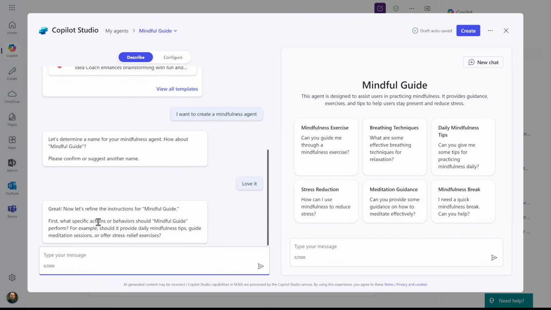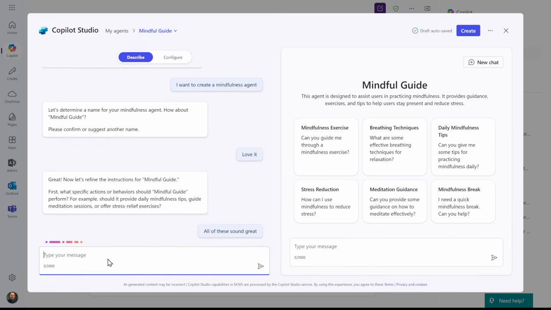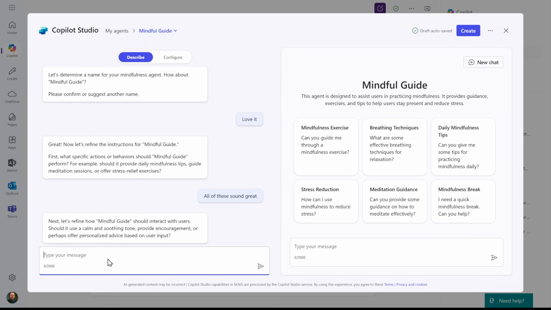Okay, so what specific actions or behaviors should Mindful Guide perform? So daily mindfulness tips, guided meditation, or stress relief exercises. All of these sound great. And what I'm going to do as well is link it to some data sources as well. Okay, so how should it interact with users? So calm and soothing tone, provides encouragement, or personalized advice based on user inputs. So let's go calm and soothing.